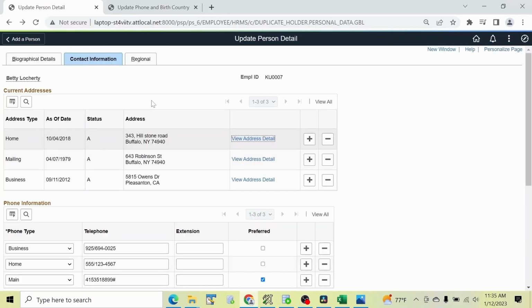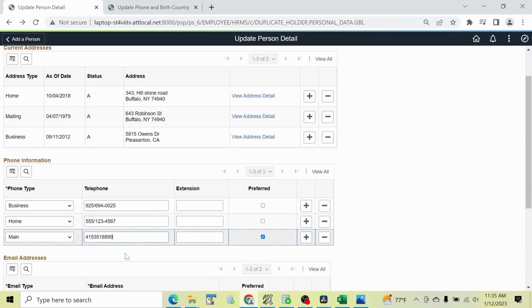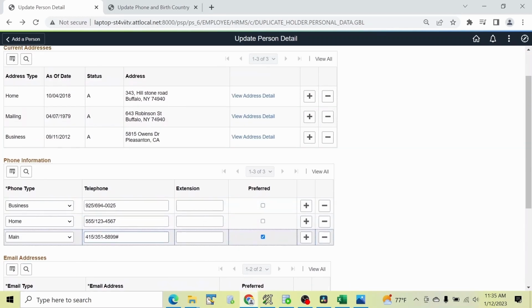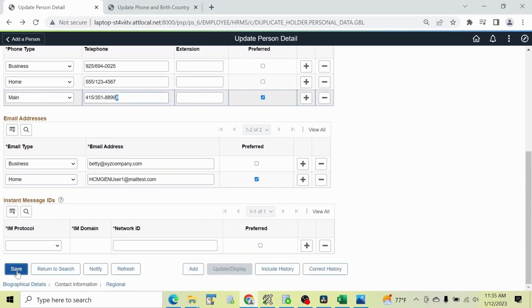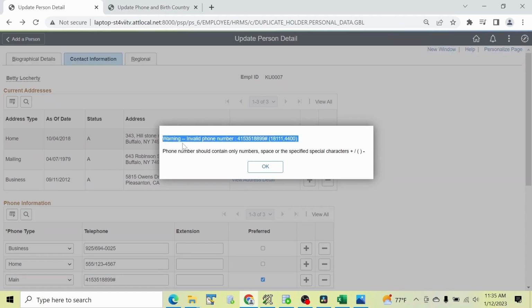So in order to verify the validations that happen on the component, let's go to the component and try to save this phone number as some invalid number, like adding a hash here. So now we are trying to add a phone number with an invalid number like hash in the main component, and let's see how it saves. So here, as you see, the number is not saved, with a warning: invalid phone number.